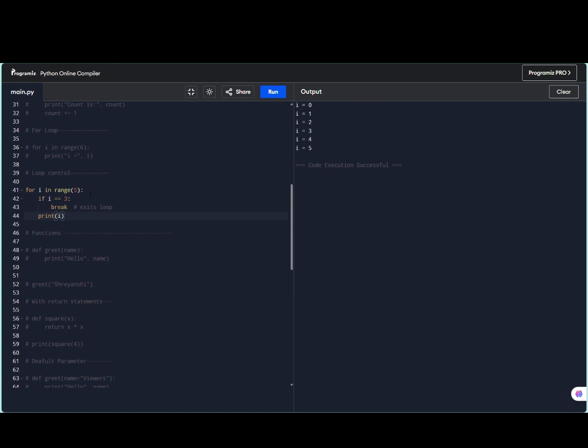As I said, the incrementation will work behind the scenes. And what does this break keyword do? It basically exits the loop. So let's try and run this code. So see, when i was 0, this condition was not true.